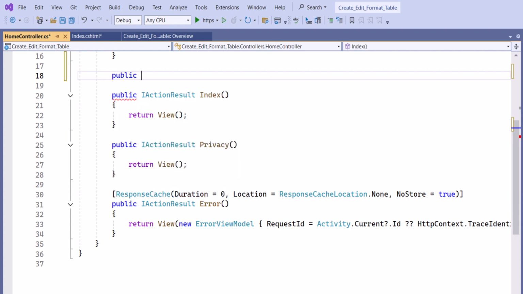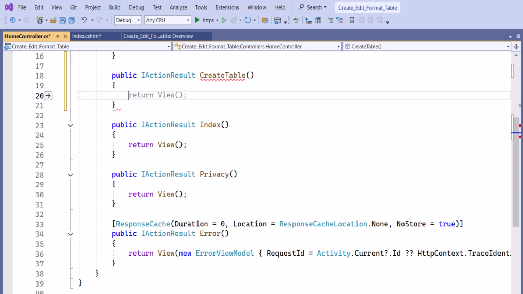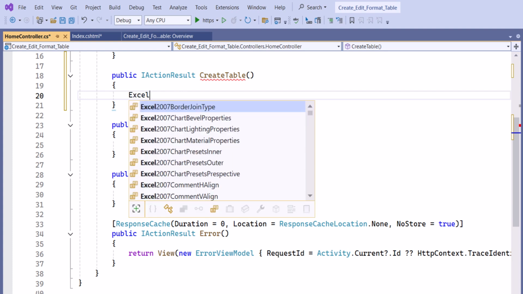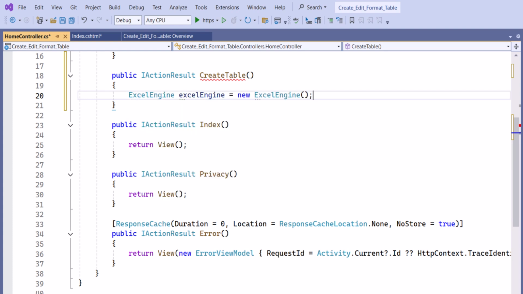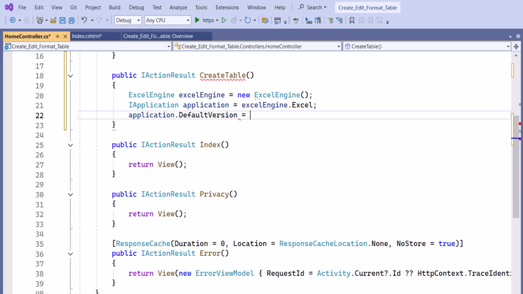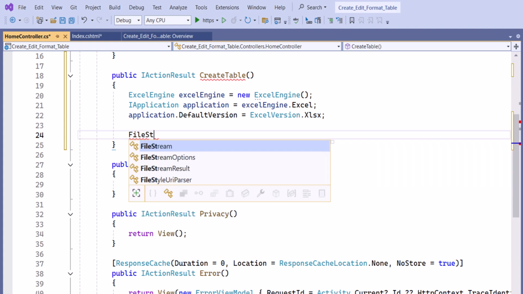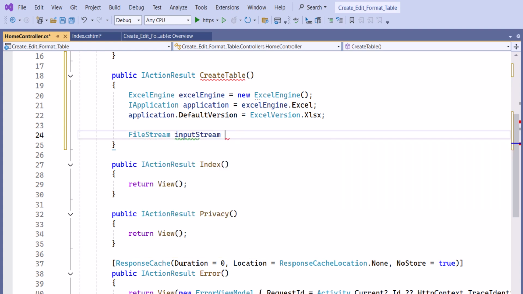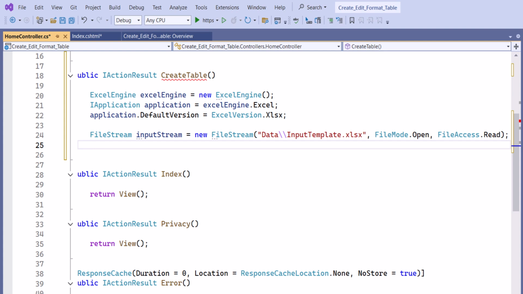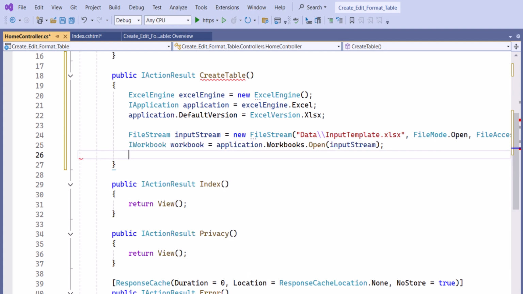Next, I define an action method with the return type ActionResult. In this method, I initialize an instance of ExcelEngine and create an IApplication instance. I set the default Excel version to XLSX. Next, I create a file stream to retrieve the existing Excel file using the appropriate access options. I then open the workbook and access its first worksheet.